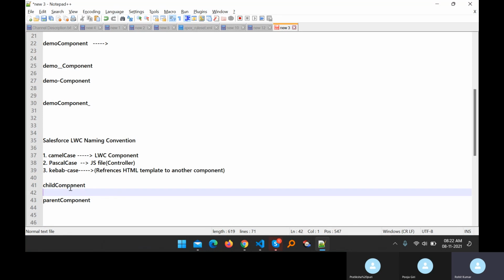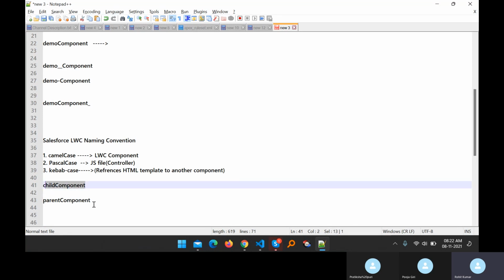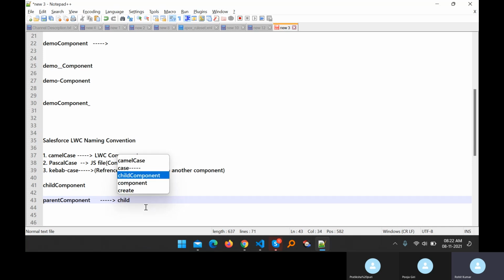So how do we use this child component under the parent? For example purposes, right now I'm showing this one. We can use the child component under the parent using kebab case, like child hyphen component. This is kebab case. Is it clear for you?